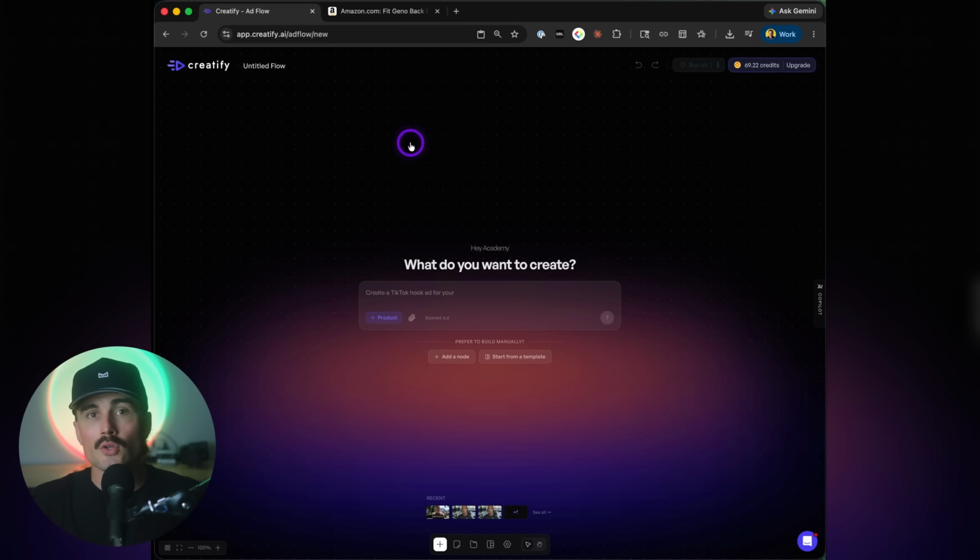Now the first thing that we need to do is load this product into ad flow. Now, if this is your very first time using ad flow, you're gonna have to add the product.